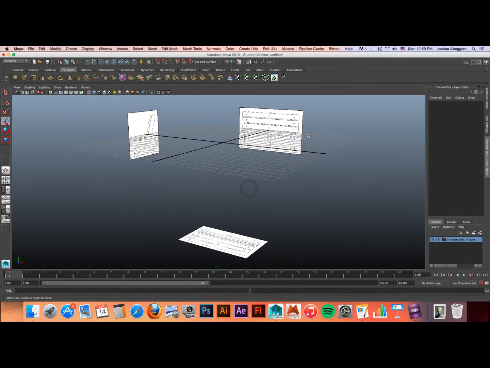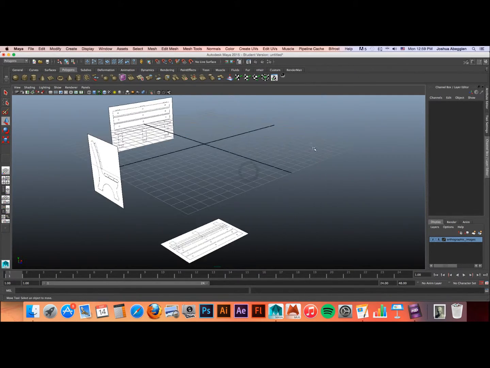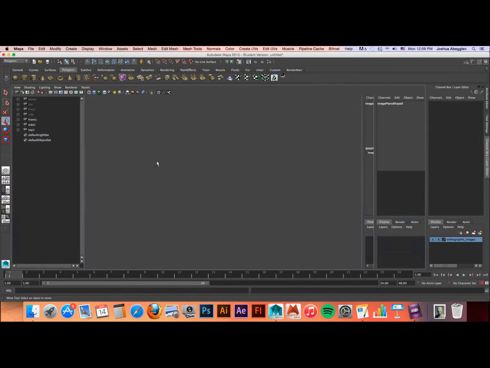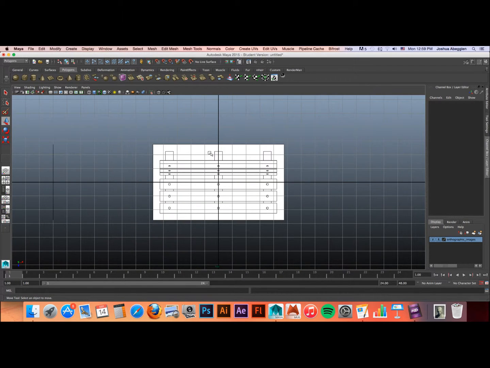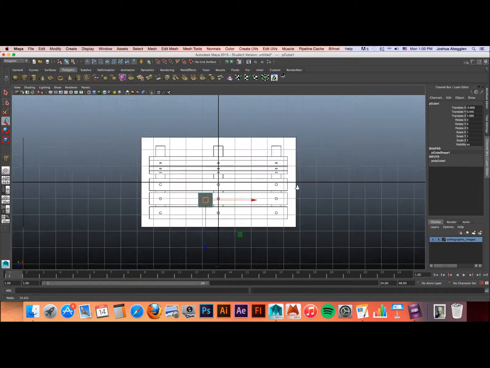And now all I need to do is, if I tap my space bar, it'll take me back to my 4 viewport mode. I can come and take a look at this from the top view, and I can actually start modeling objects to the scale of my reference.